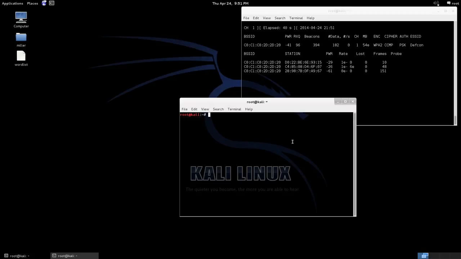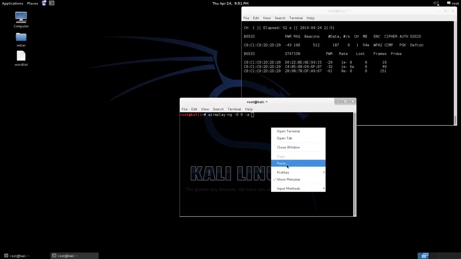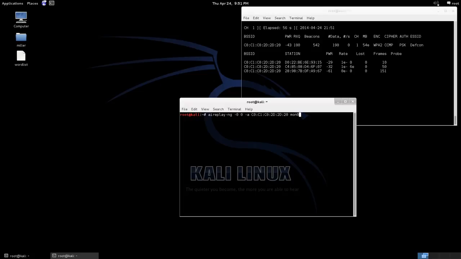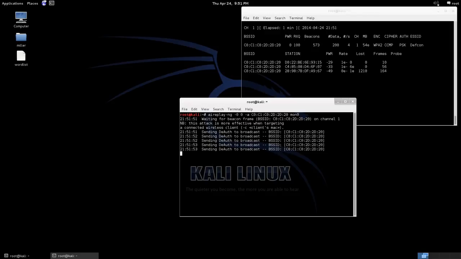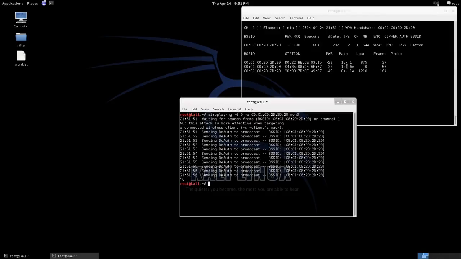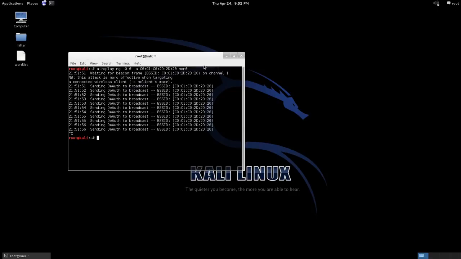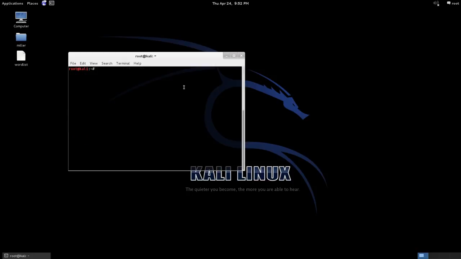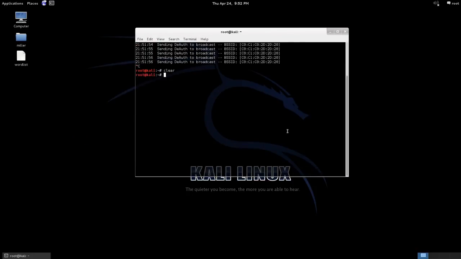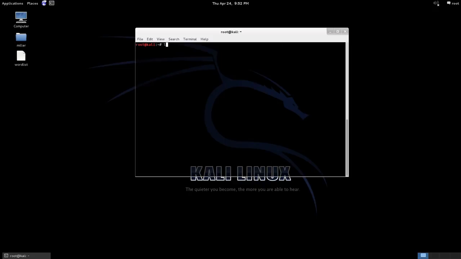So we can deauthenticate a client with the command aireplay-ng, -0, then -a and the AP's MAC address, so we'll paste that in, and then our interface, mon0. Now we're sending off deauthentication packets. So as you can see here, we've successfully gotten a four-way handshake for this AP. So we can go ahead and stop this, close that off, clear up this screen, and then we'll view. We can type ls, and it's going to show you the files that I saved to the root directory.